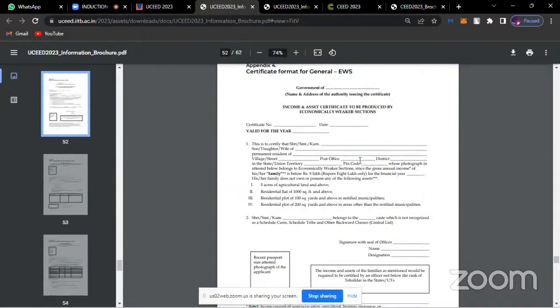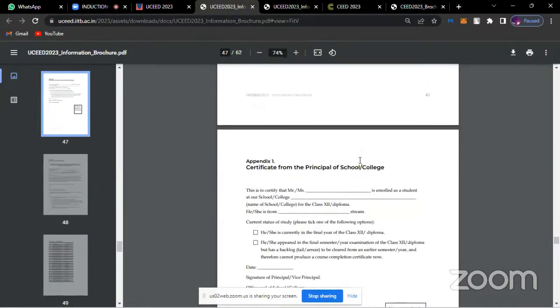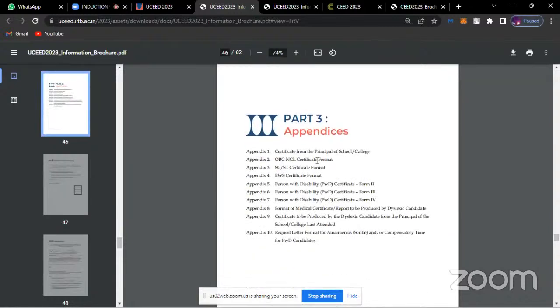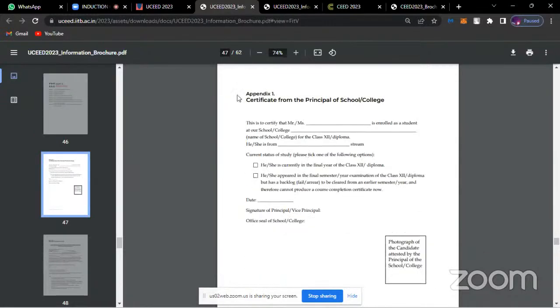Again, it's around page number 47. So any person who is applying for their UCEED exam in 2023 and is also giving their board exams in 2023, this is what it is supposed to be. You have to get this form filled up from your school as soon as possible.